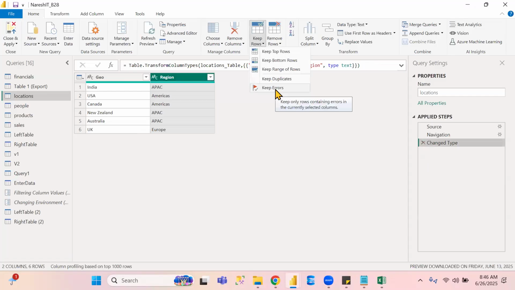Keep errors. What is the meaning of keep errors? Keep errors means if you want to show the errors. Suppose sometimes while we are loading the data from the data sources, some of the cells have errors. I want to know which cells have errors. Understand clearly? At that point of time, keep errors is the option here.